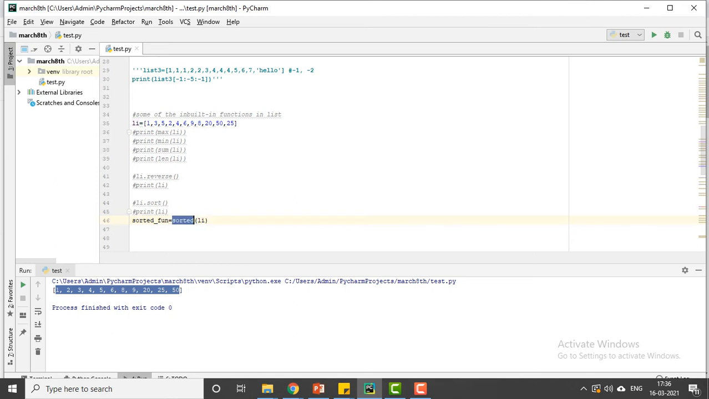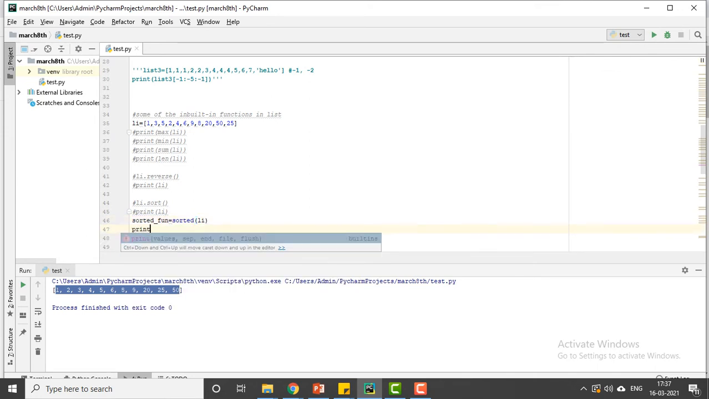So here it will not modify the original list, but once we sort, it will create a new list. That's why we are assigning a variable and saving the sorted list into the new list. And then let's print both lists.